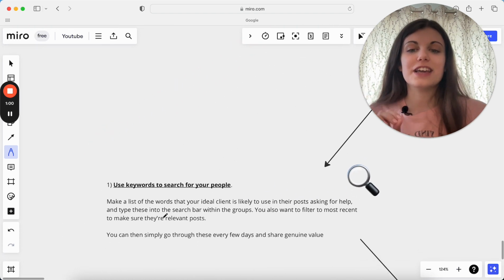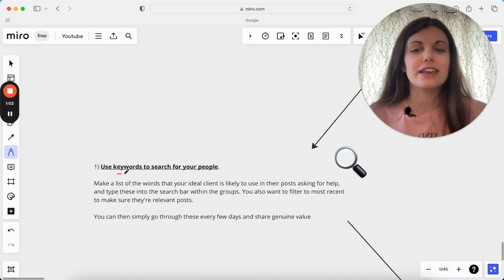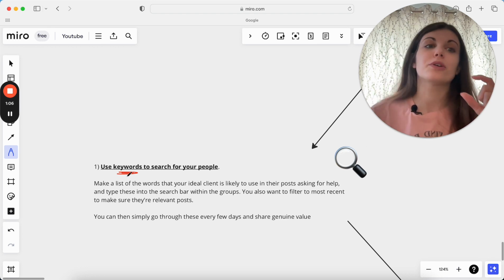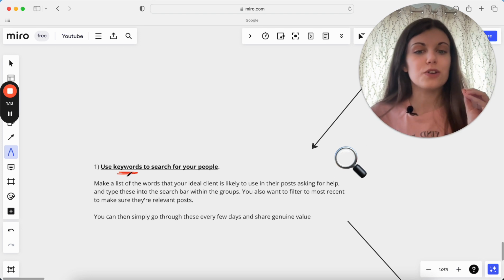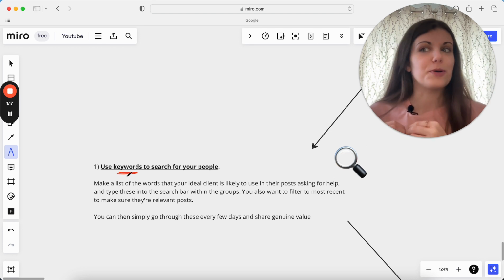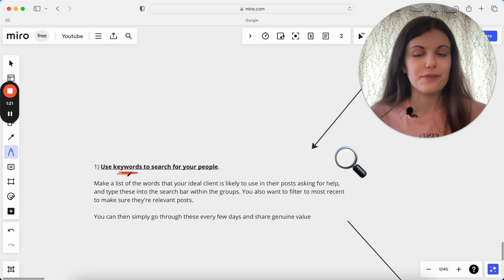Okay, the first thing I want you to do is actually look at keywords specifically. This is a really great feature of Facebook groups where you can go in and there's the search bar, you can type in anything and search for posts that have that word within them. You can also filter by most recent, so you can make sure you're seeing the post from 2 days ago versus the post from 2 years ago. So you can make sure it's very relevant there.